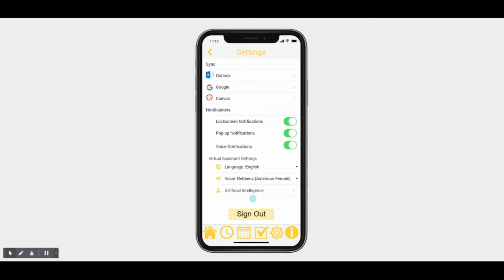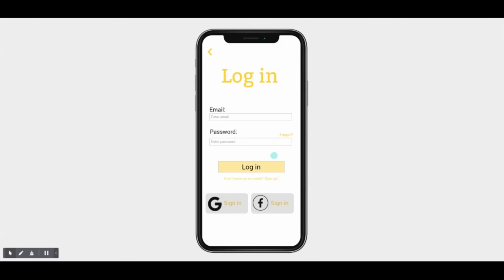And again, in the settings, you can click sign out here, and you'll be brought back to the login screen. That's pretty much it for Busy Bee.